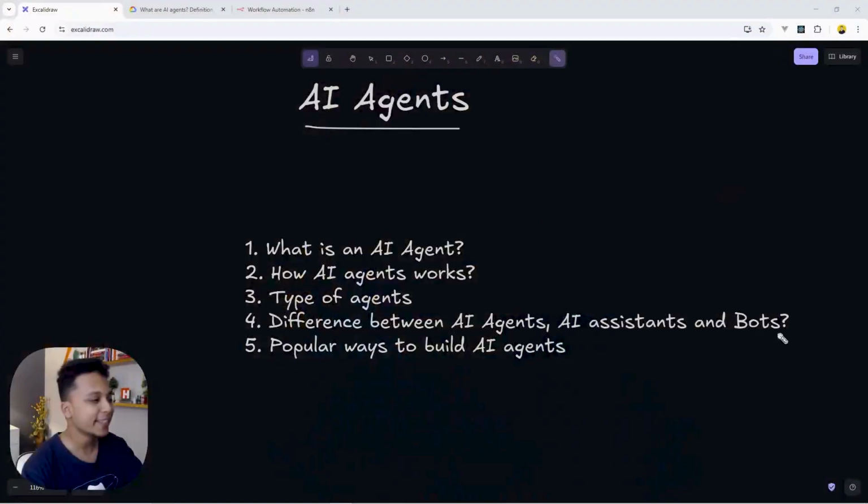Okay. So first, let us look at the topics that we're going to cover. First, we'll talk about what are AI agents. Then we'll talk about how AI agents work, types of agents, and then we'll look at the difference between AI agents, AI assistants, bots, and finally, we're going to look at different ways on how you can build AI agents.